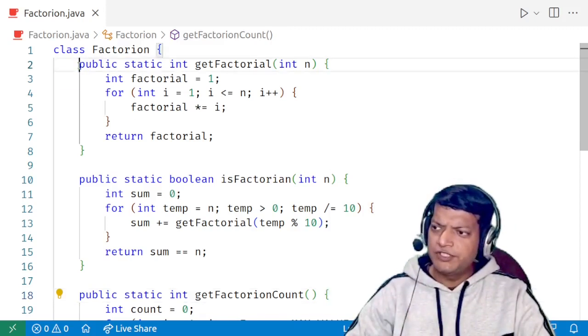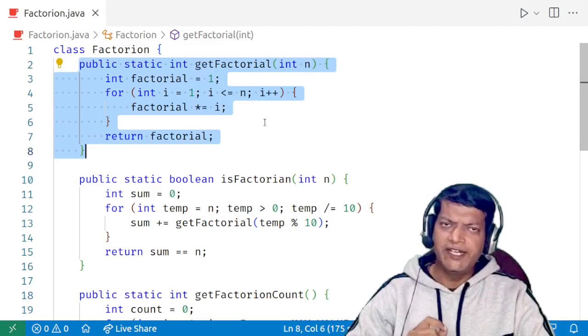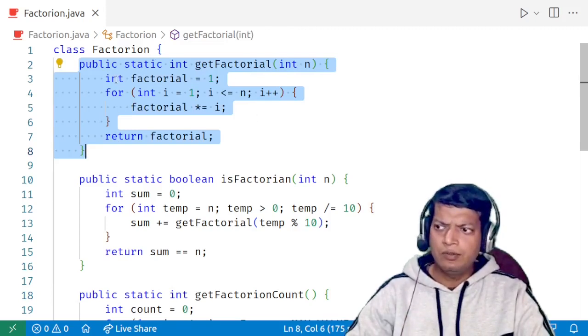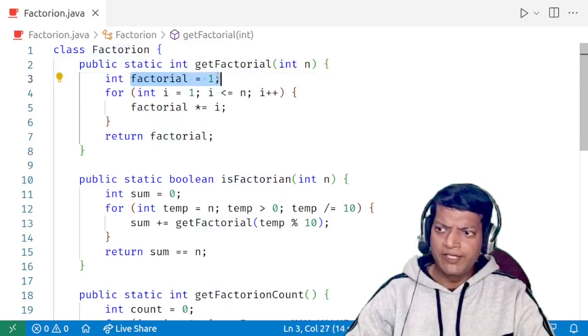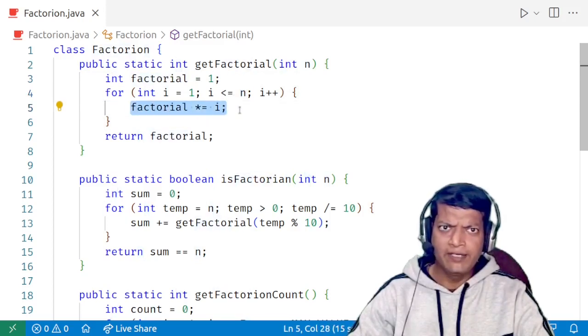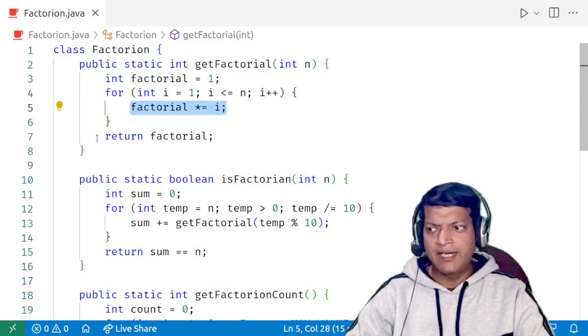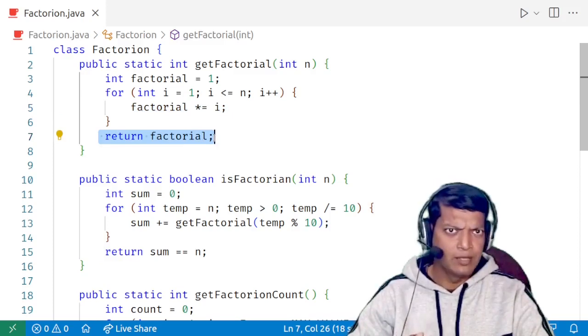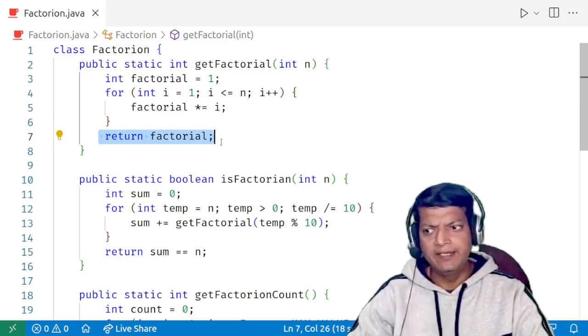So the first function which I've made over here is the function getFactorial, which computes the factorial of any number. We have taken a variable factorial equal to 1, then we are running a loop from 1 to the number, and within the body of the loop we are finding the running product. That running product is actually the factorial of the number which we are returning at the end.